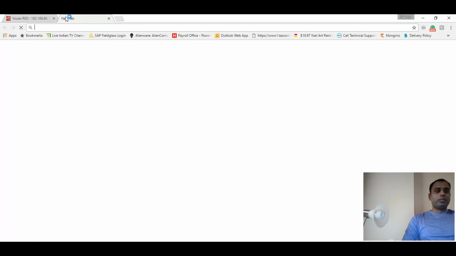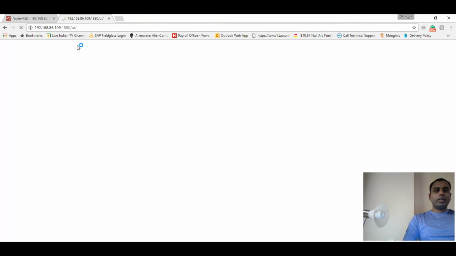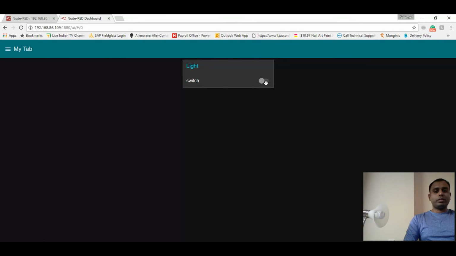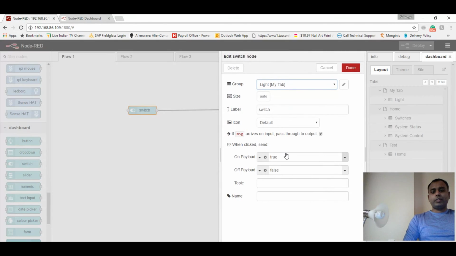Okay, now the UI part. So I open my UI, and it should show me only one switch. It is showing me a switch. I switch on, switch off. Nothing is happening. Did I do something wrong? Yes. So here we go.